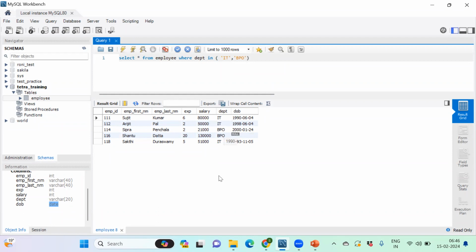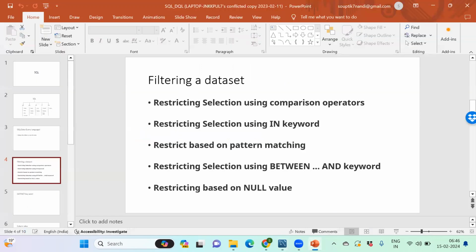IT 3, IT 2, BPO. Okay, hope that is understandable. If not, please tell me. Okay, so instead of doing equal, we are having some other things as well.